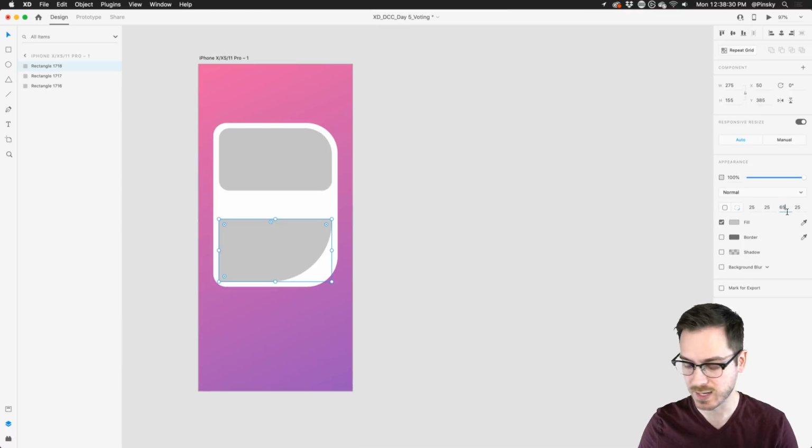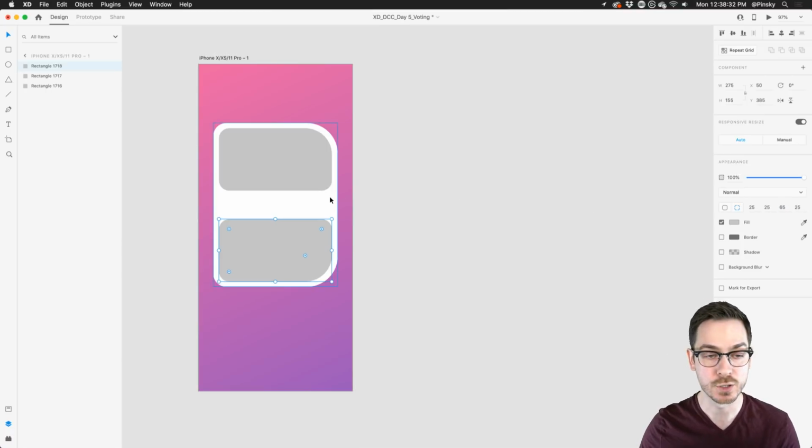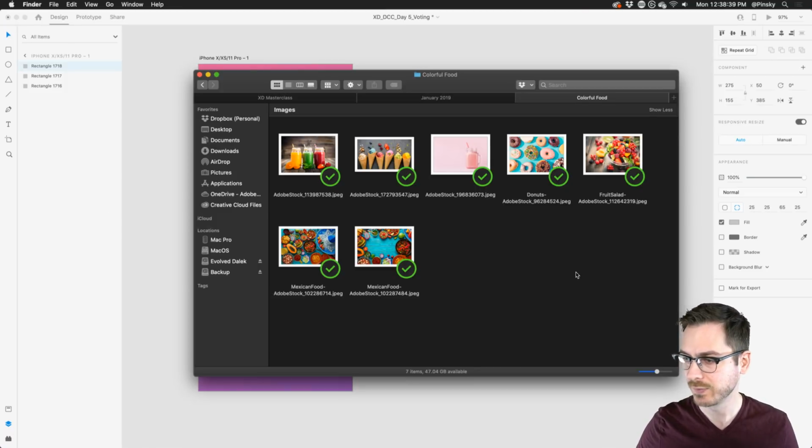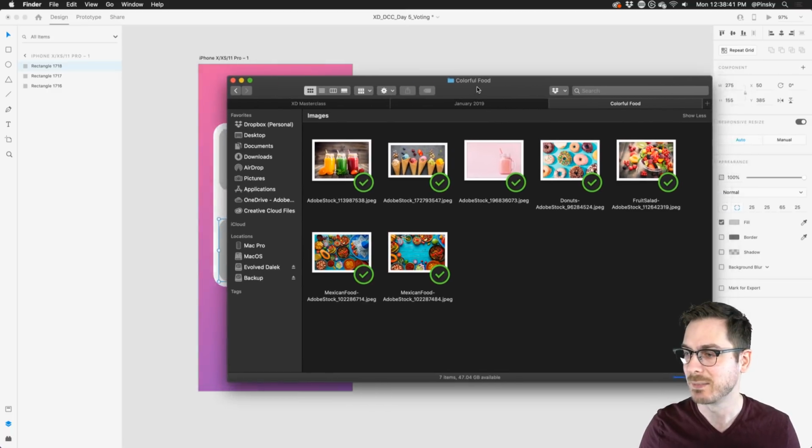There we go. 65, 25. Perfect. So we've got our two cards now, which is going to house our images. And of course, we need some images. So I'm going to hop over to Finder. I've got some really colorful images that I might want to use for this.